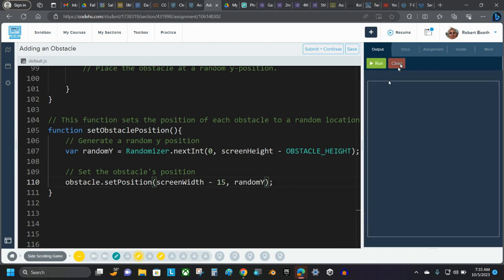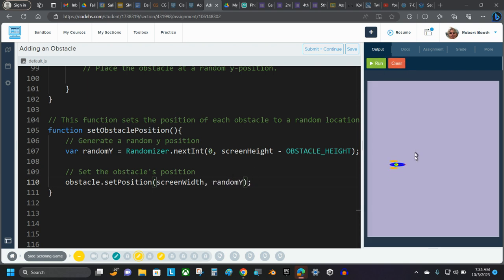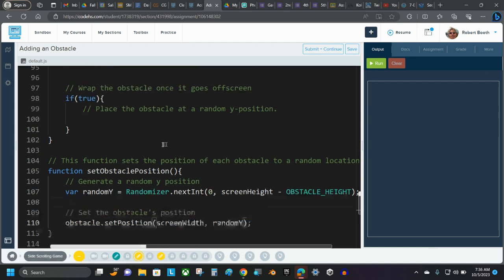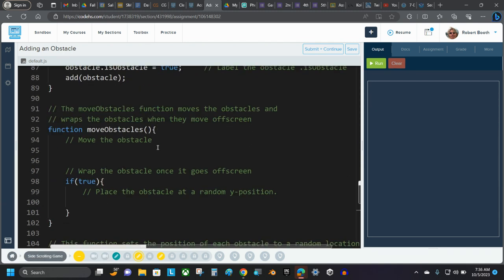All right, so now we're getting random positions. Let's take out that minus 15. We don't want our obstacles to be spawning already on the screen. When the game starts, we want them to be loaded just right off the edge of the screen over here. Now we have to take care of making these things move.